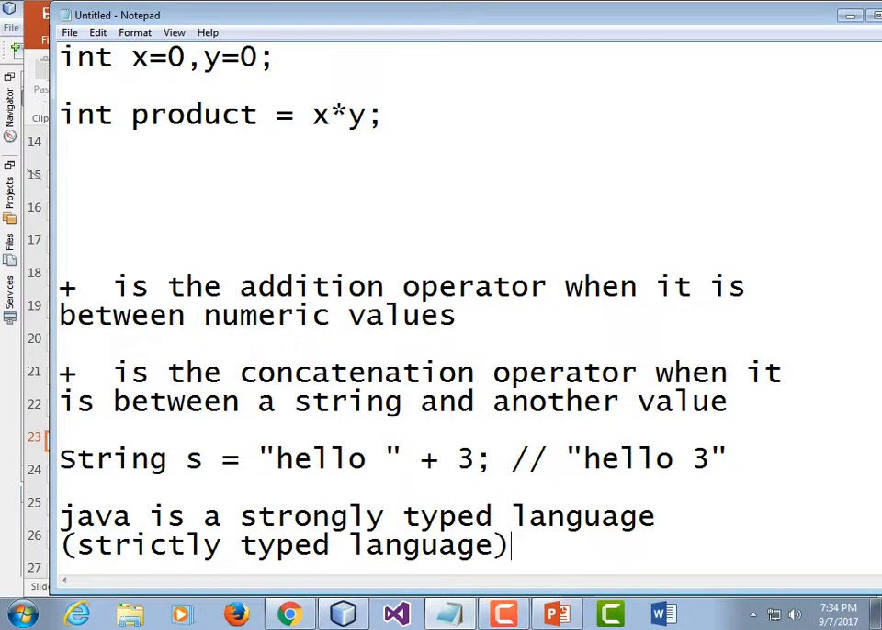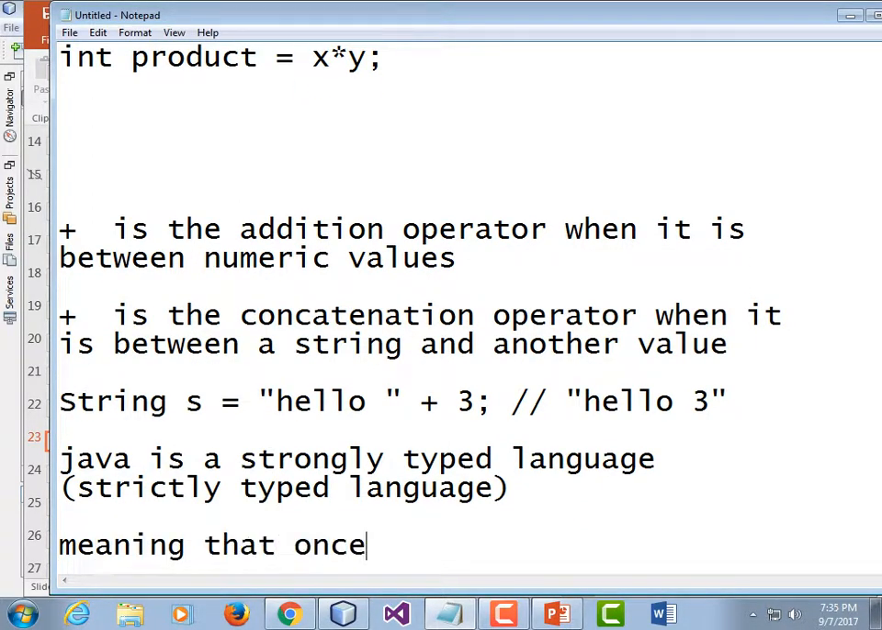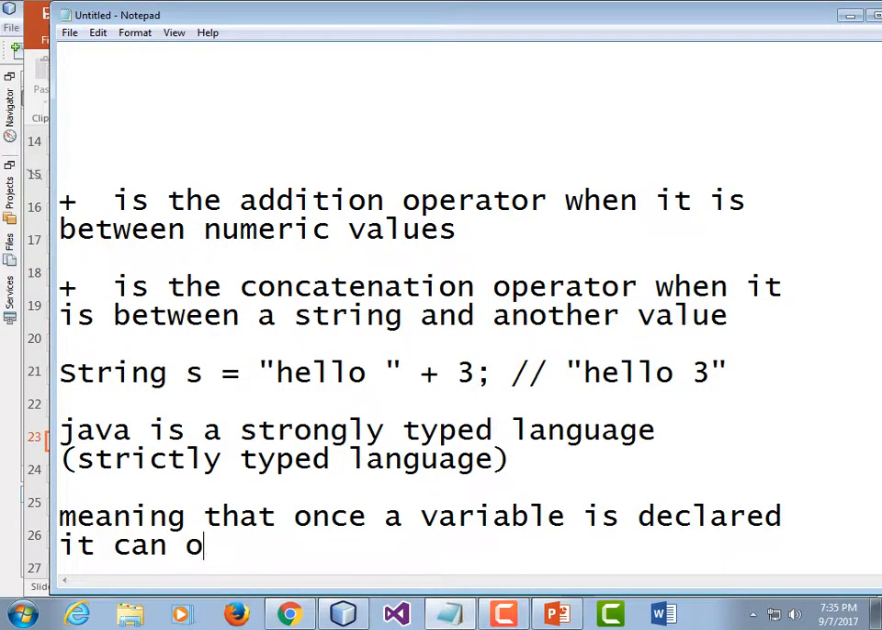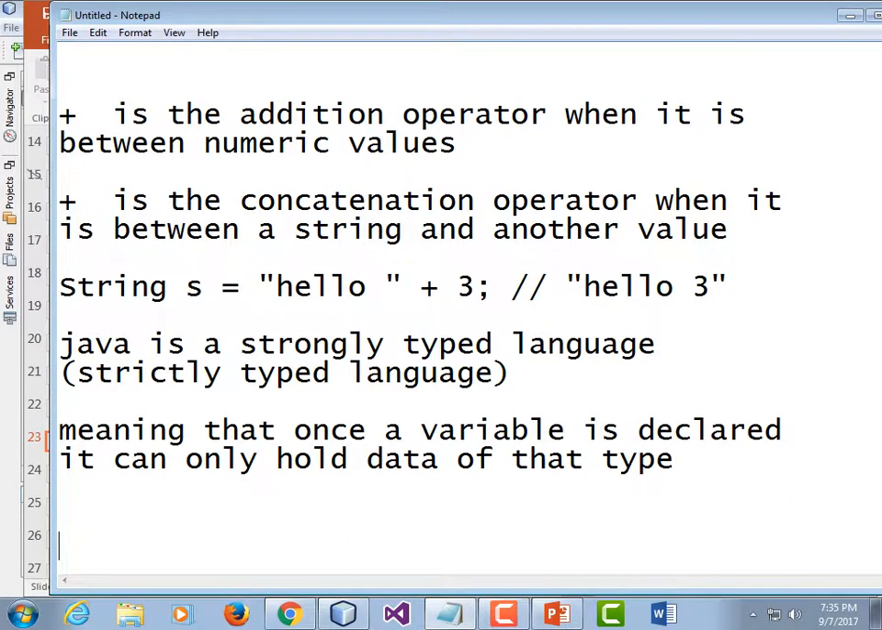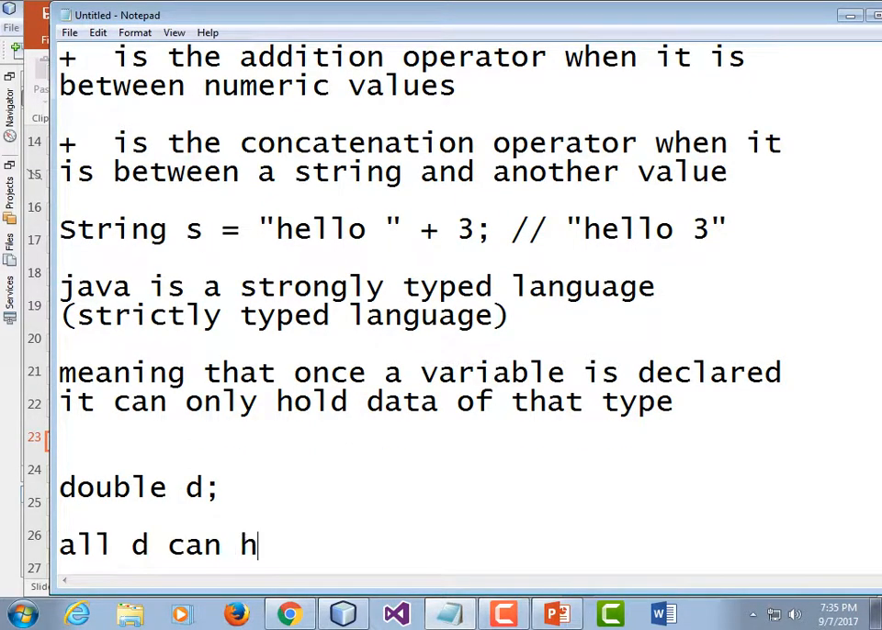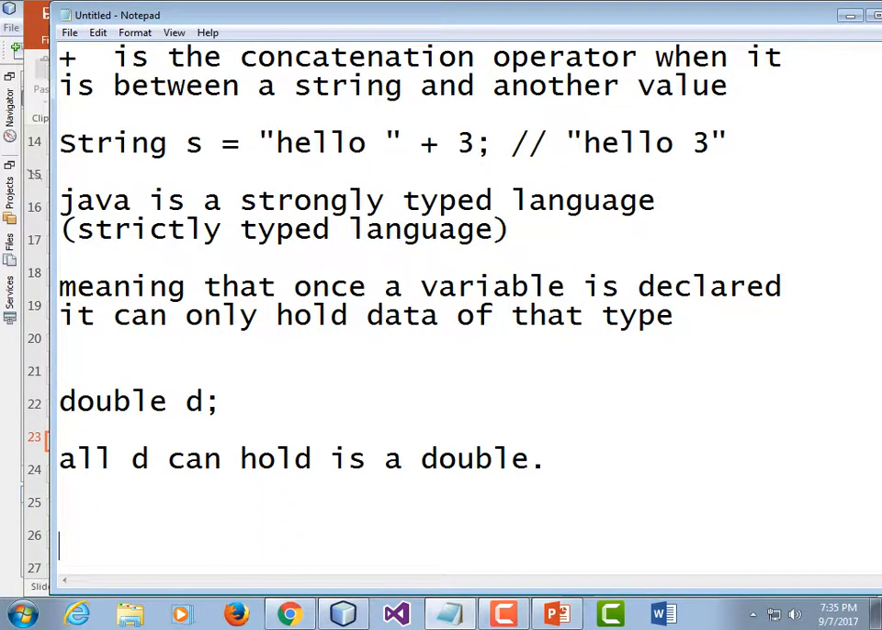Meaning that once a variable is declared, it can only hold data of that type. So if you do this, double d, all d can hold is a double. Does that mean that it can't hold an int? It can't hold a float?